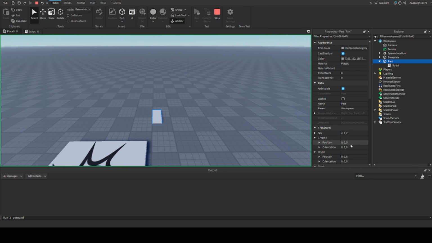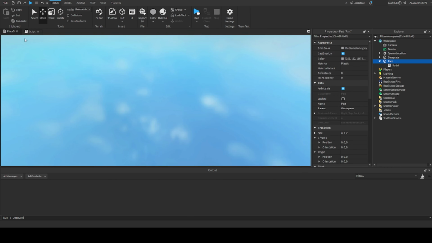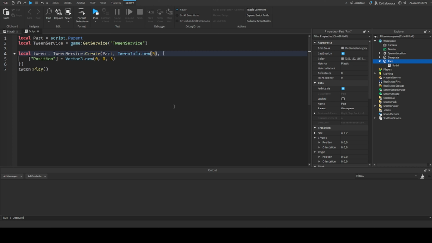The reason it went slow is there's something called easing styles, right? The default easing style, I'm pretty sure, is something like quad. You can check it in the documentation. But let's see what happens when we use Enum. Enums are different objects that you can access. It says right here, contains all the enum objects.